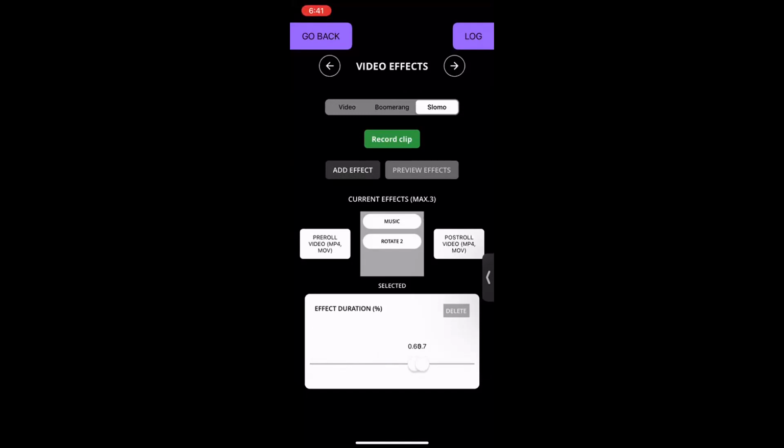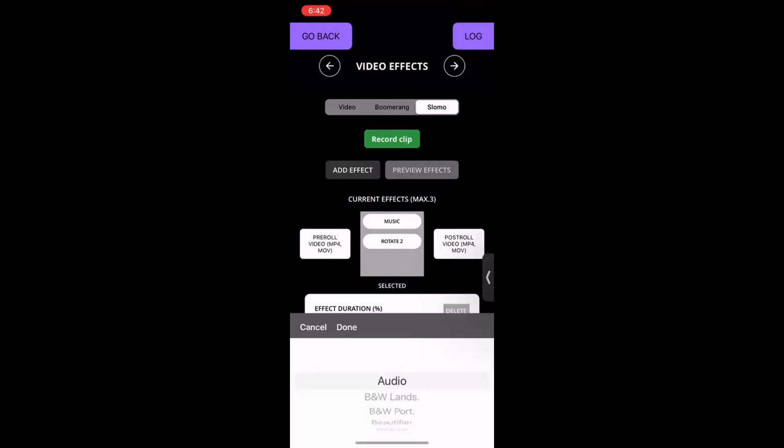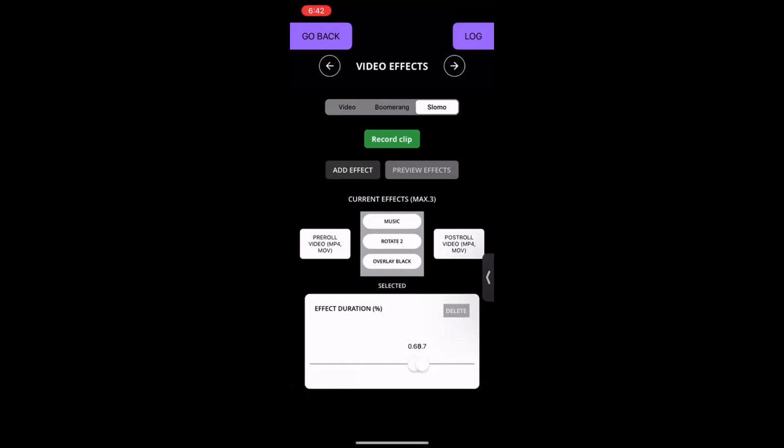Because there was a caller here that said that they wanted to get the confetti pack, I'm actually going to show you how to use the confetti pack if you purchase it online. I'm going to go ahead and click add effect. For the confetti pack, you're going to use a feature called overlay black, right? You're going to go to overlay black, click done. Once it pops up to your screen, you're going to click on overlay black, and now it's going to ask you to choose the file. I'm going to click choose file.